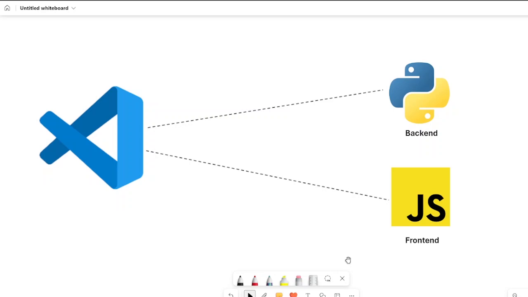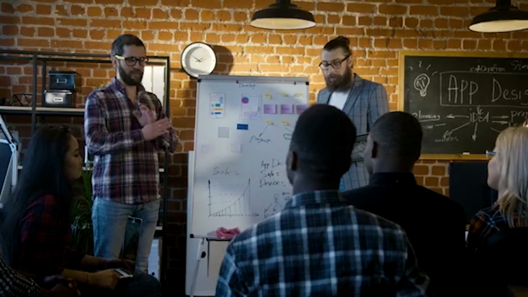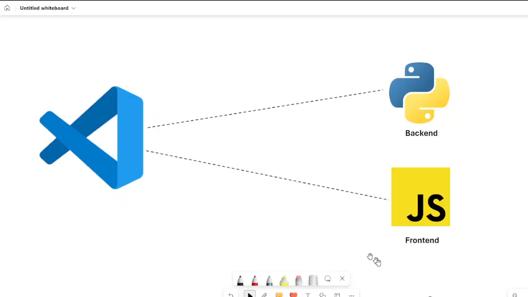We are diving into the world of Visual Studio Code extensions, specifically focusing on extensions that enhance both front-end and back-end development. So let's get started. Before we jump into the specifics, let's quickly talk about what Visual Studio Code extensions are and why they are crucial for developers. If you're not familiar with them, think of them as plugins that enhance the functionality of your code editor. They can do everything from providing language support to optimizing your workflow with powerful tools.